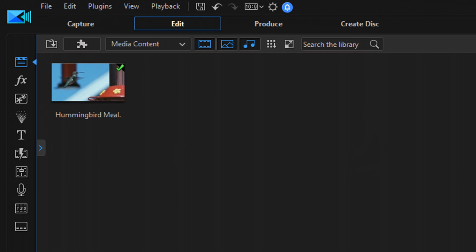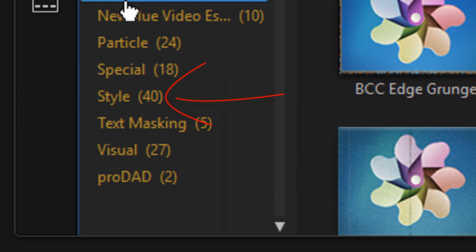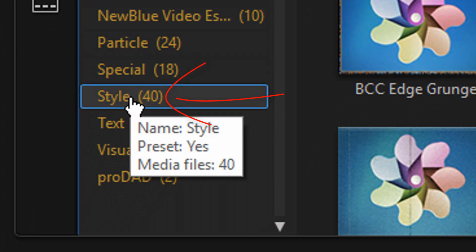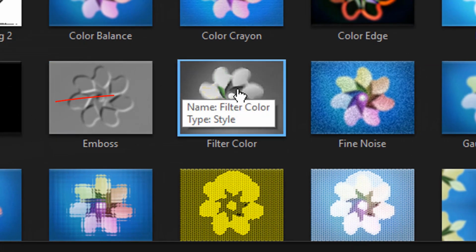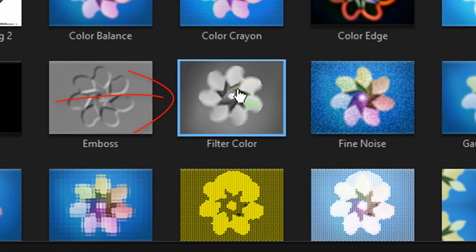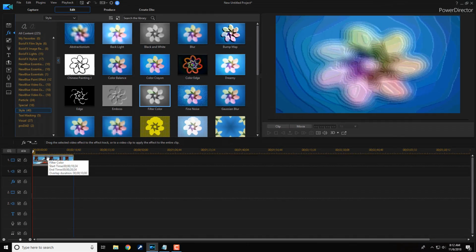The first way to do this is with the color filter effect. So I'm going to go to the effects room. I'm going to go down to style. And I'm going to select filter color. Now, you can actually place this on the clip or you can place it on the effects track. Since I want it to last the entire clip, I'm going to left click, hold down my mouse and drag this onto the actual clip.